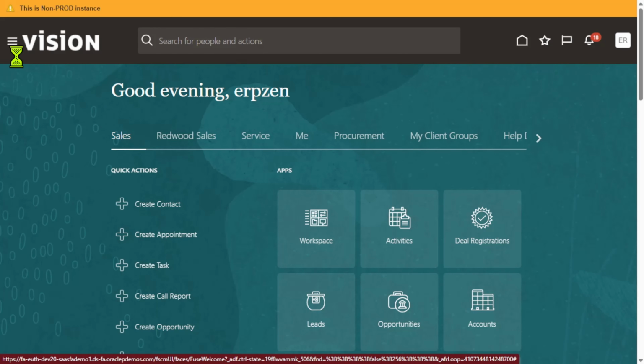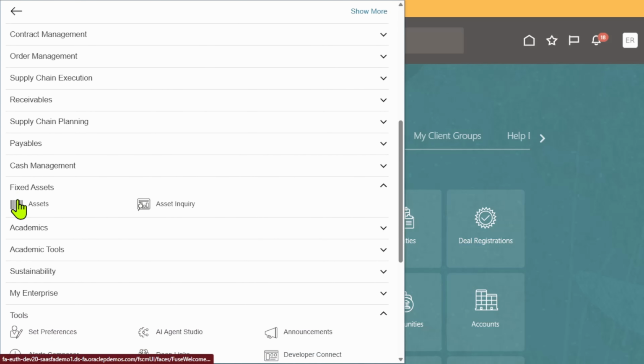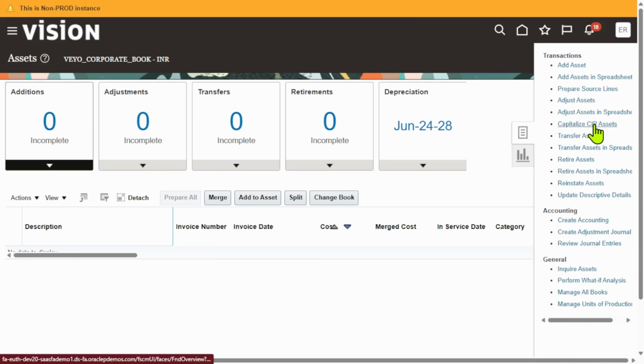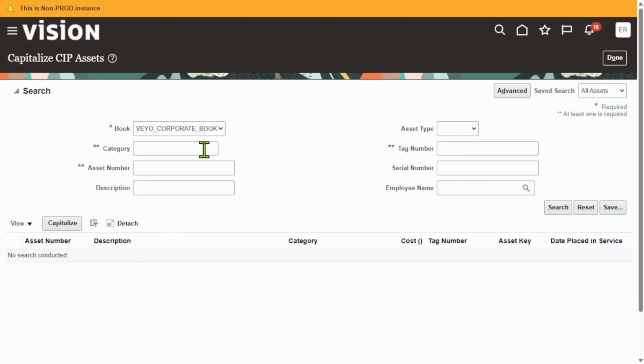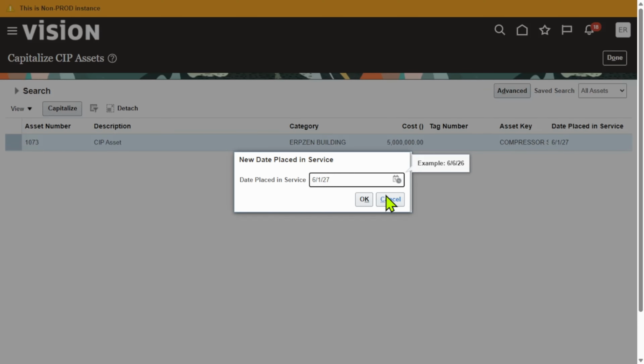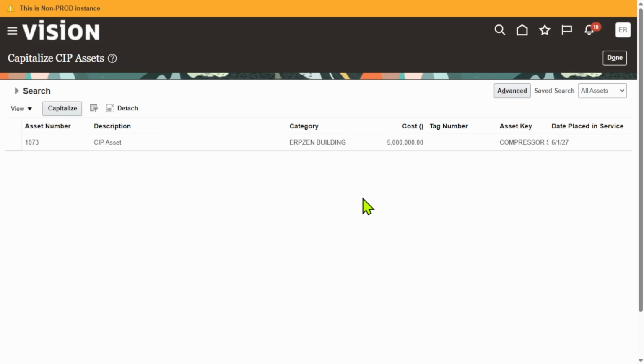Click on navigator. Click on fixed assets. Click on task list. Now click on capitalize CIP asset. Now search with your asset number 1073. Now click on search. Select this record. This is the record and click on capitalize. And on which date you want to place this asset in service, say it is today. Click on OK. Now this record will be capitalized.